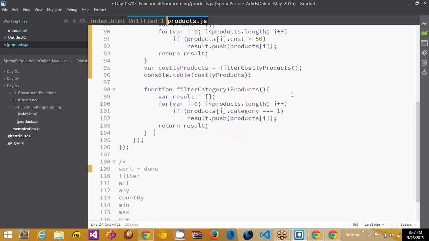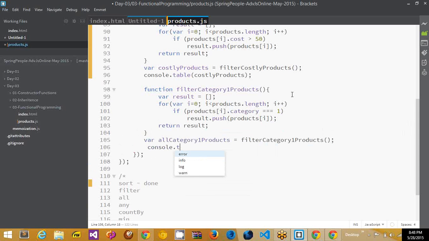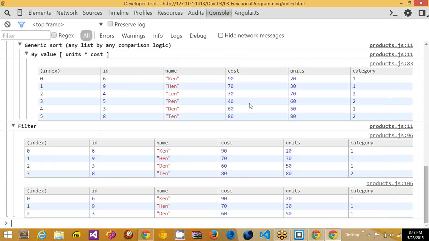Now here I will say var allCategory1Products is equal to filterCategory1Products. Now console.table allCategory1Products. Save this, go back, reload this. You'll find that these are all costly products, 90, 70, 80, 60, 80, whereas these are all category 1 products, right?